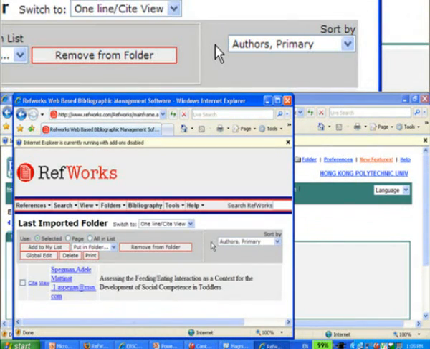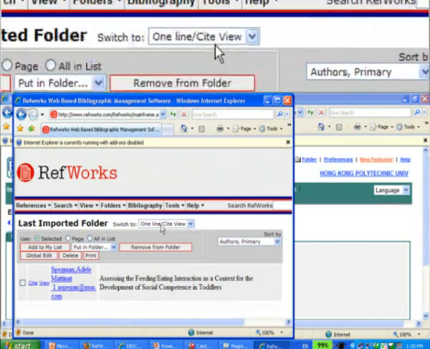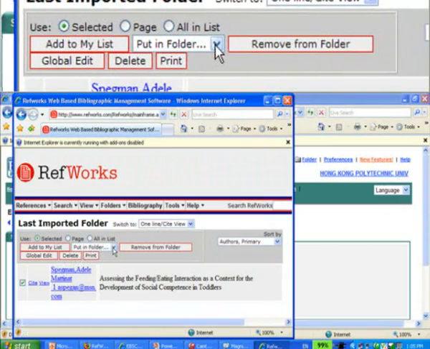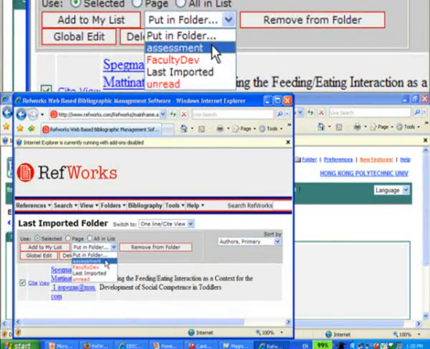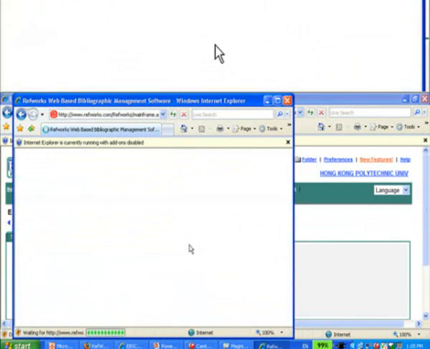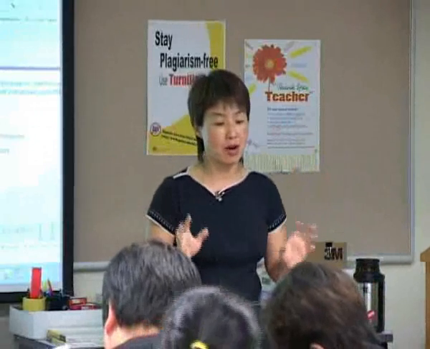So by creating a new folder, now I can put this under the folder of assessment. Are you sure? Yes. So that's how I organize my references. Okay? Now you search the references, you identify some of the things that you want to read, you import it, and then you organize it in a manner that you can easily retrieve it. Clear? Okay.